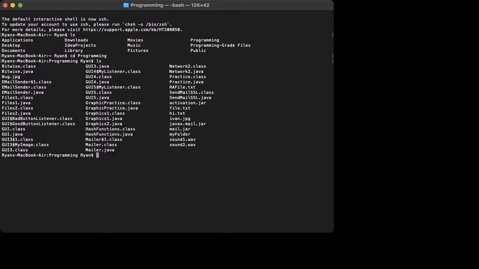And I can see that there is EmailSender.java. So my program that I just showed you guys is in this folder. And furthermore, in order to compile this program, you need to have two jar files. One is activation.jar, and the other one is mail.jar.